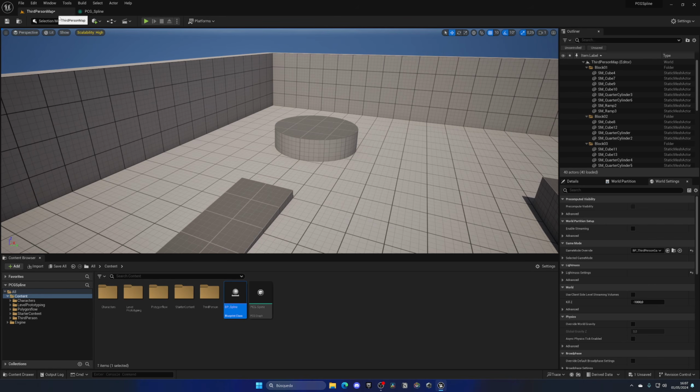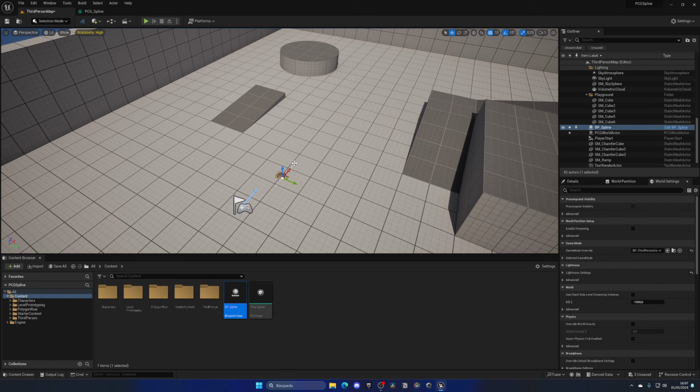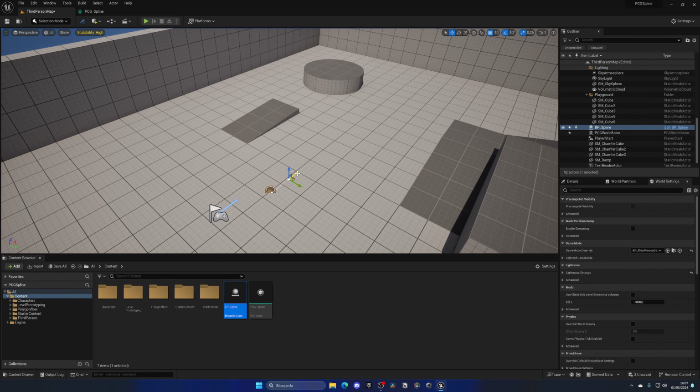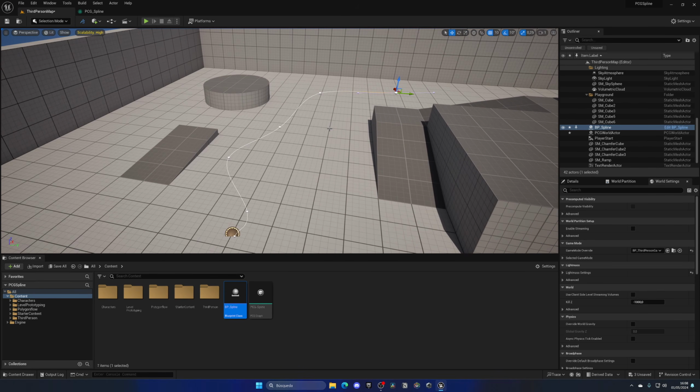Cool. So now if we drag in our spline, we can now just get the spline, right click on the end, hold Alt, and drag it, and we can start to create different points over here. Looking pretty good. All right, so we have a simple spline over here.